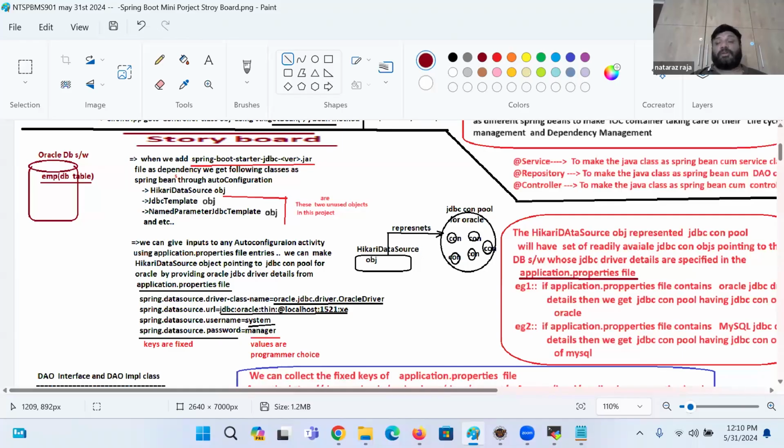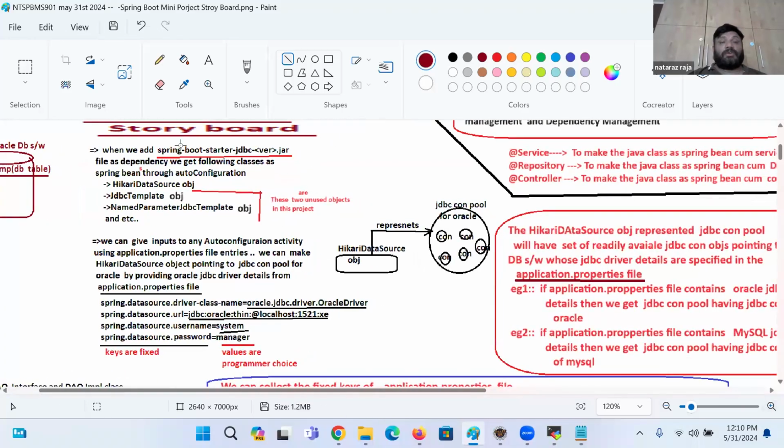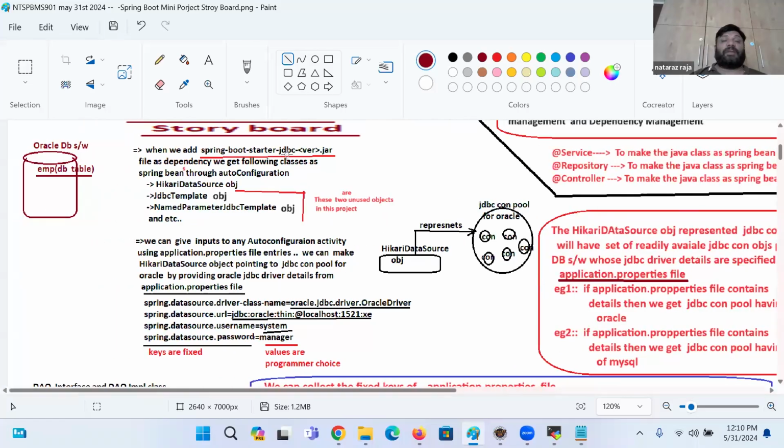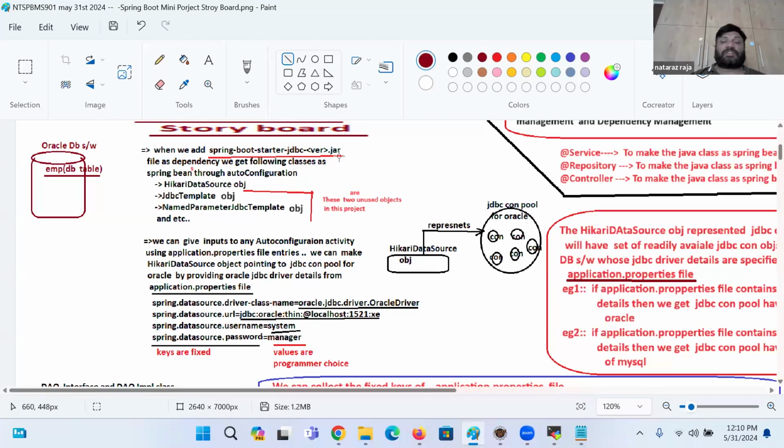Listen. Here, what we are doing, guys. When we add the spring-boot-starter-jdbc version jar file as a dependency, we get the following classes as Spring Beans through auto configuration: Hikari data source object, JDBC template object, named parameter JDBC template object, and so on. These two are unused objects, guys. They are wasted objects. But the Hikari data source object is very useful here.